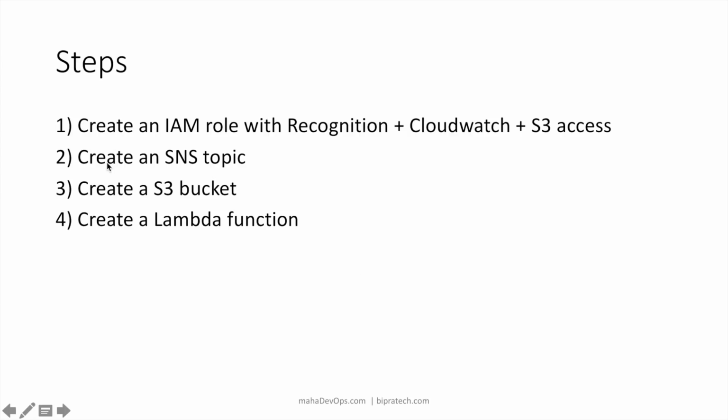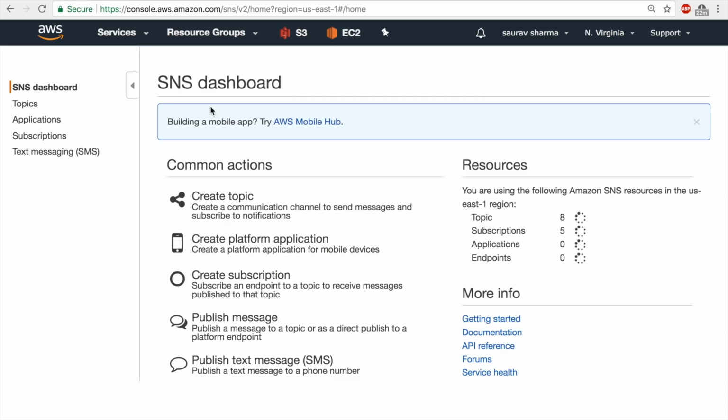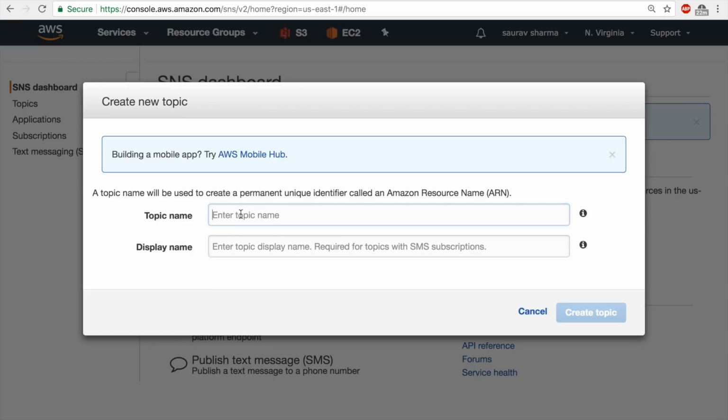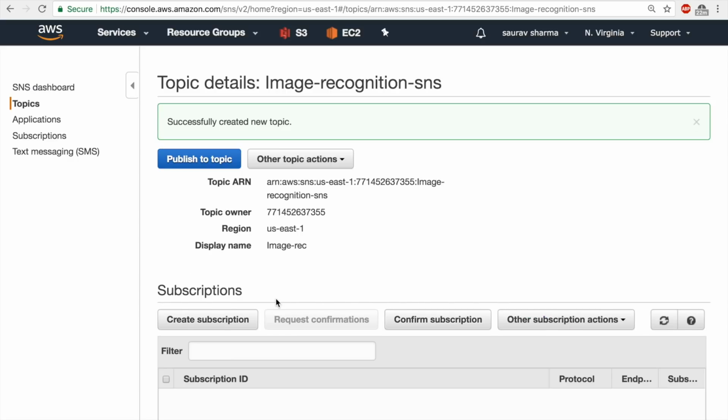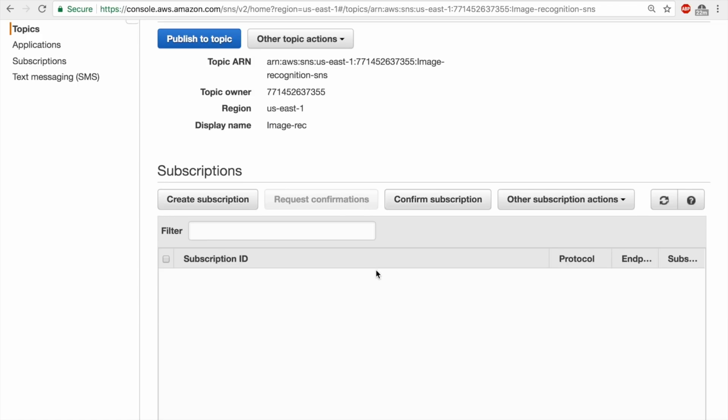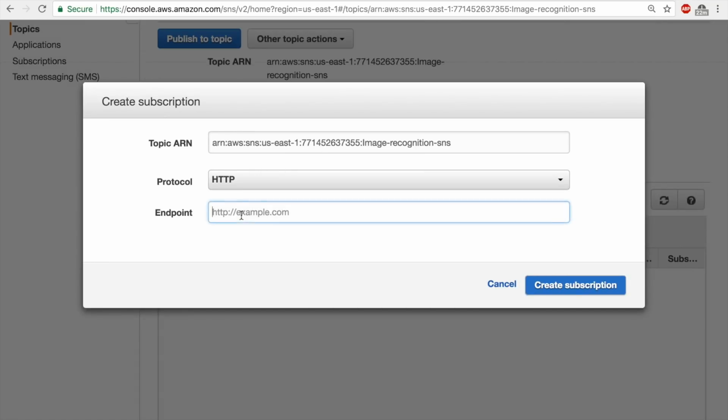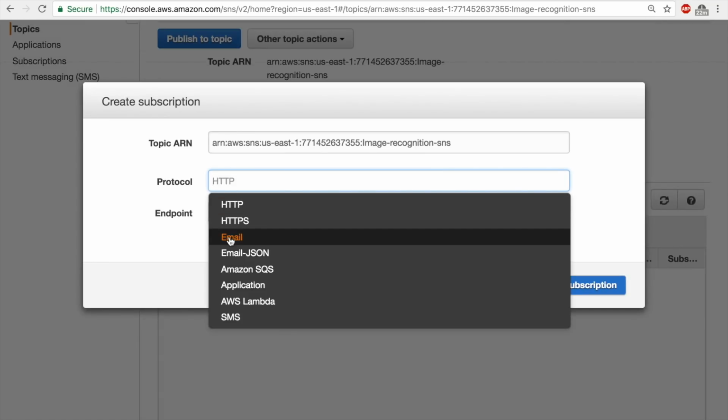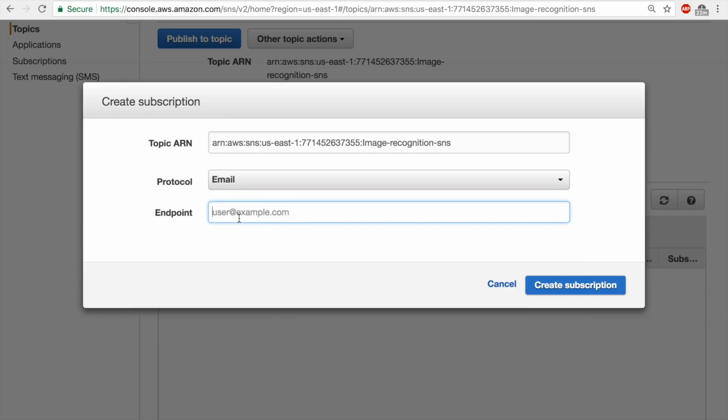Now I'm going to go to my second step, which is to create an SNS topic. Alright, so I'm going to create a topic, and in the topic name I'm going to say image recognition SNS. Create a topic. Alright, so once I have that topic, first of all, what I need to do is that to send messages to people, I need to subscribe to the SNS topic. So first of all, I'm going to create a subscription. I'm going to put in my email over here. First of all, I'll choose the protocol as email, endpoint as my name. So I'm going to create a subscription.